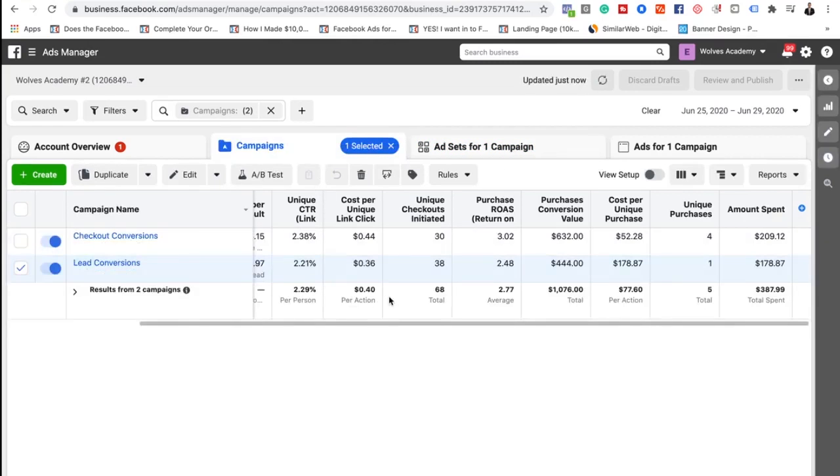But good news is this: we spent $387.99 so far from June 25th to June 29th. If you do the math, that's about 5 days so far, and we've been averaging about $200 a day in revenue. We've been spending about $80 a day, so about $120 a day in profit. However, let's go ahead and look at some of the data.